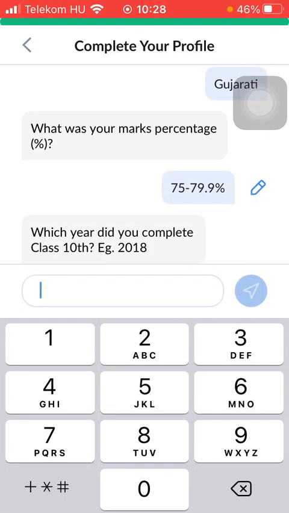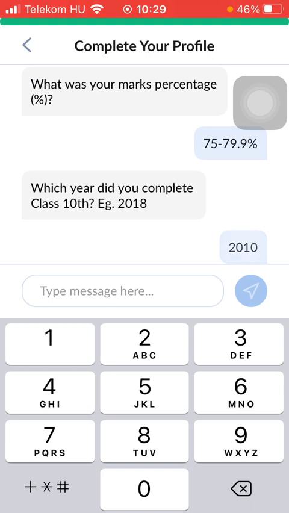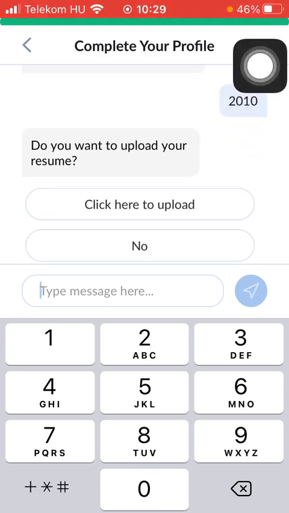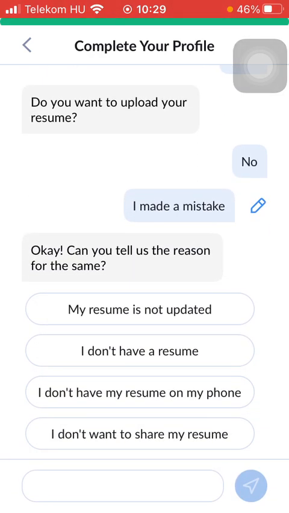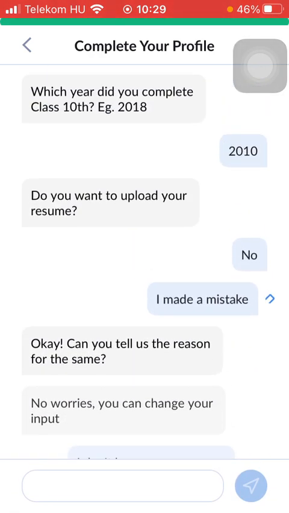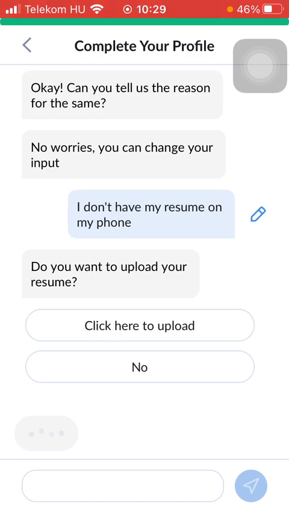If you would like to edit your answer, just tap on this button that you will be able to see next to it. So here you can see this pencil button. I made a mistake, so you can correct it.